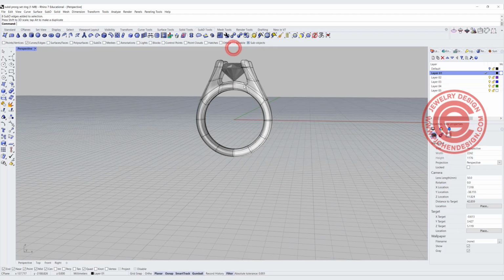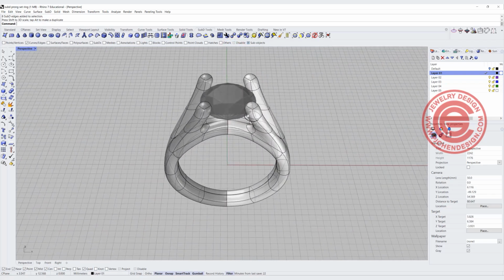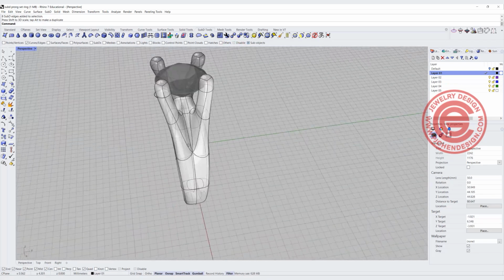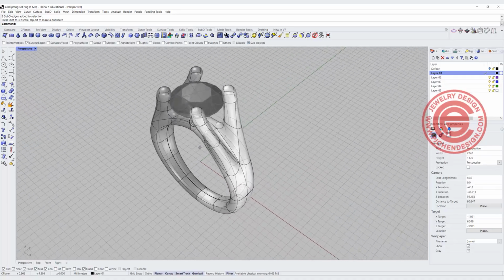Once you like everything, you just turn them into the polished surface and they will be ready for casting.